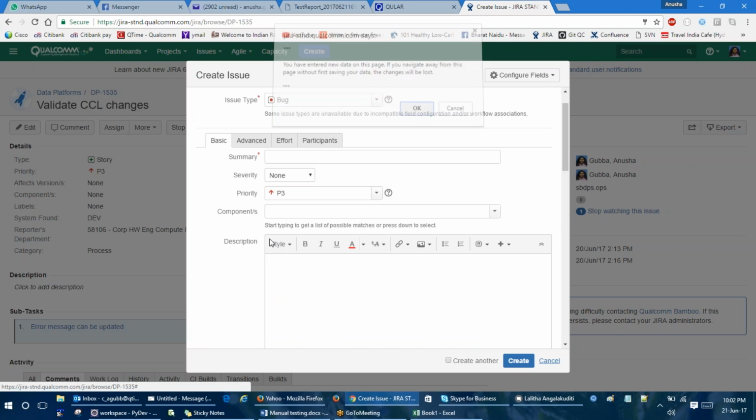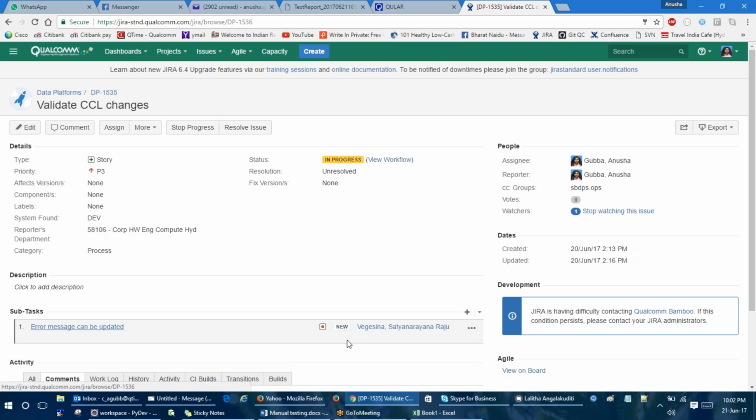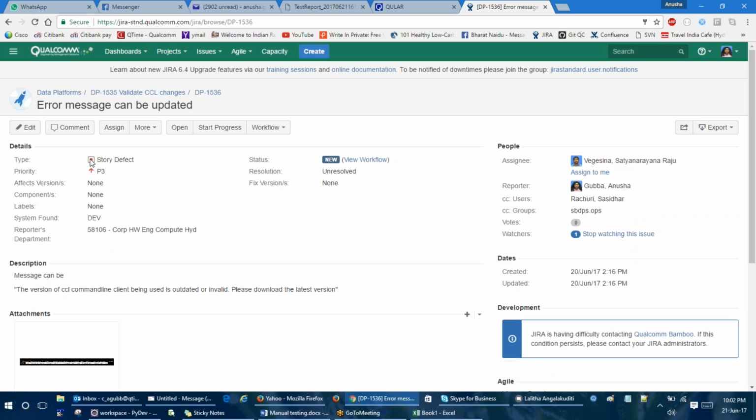So once you have created a bug, this is the symbol of a bug. It could be different. There are different types of bugs. Story, that is something dependent on any requirement, or a direct issue like bug.